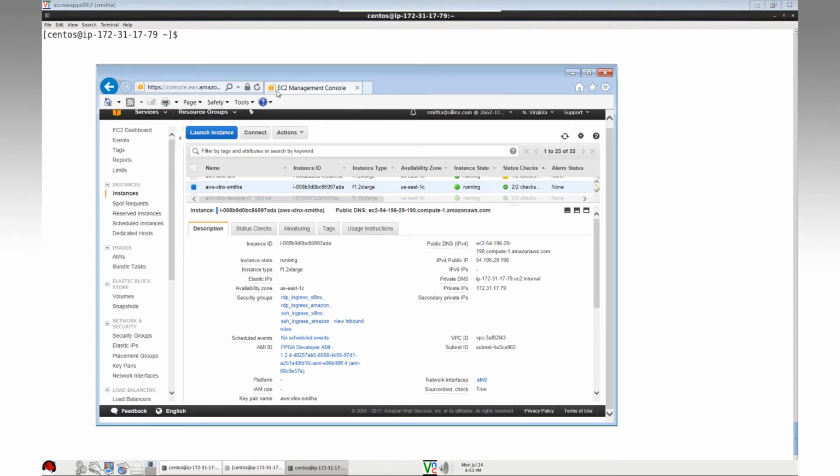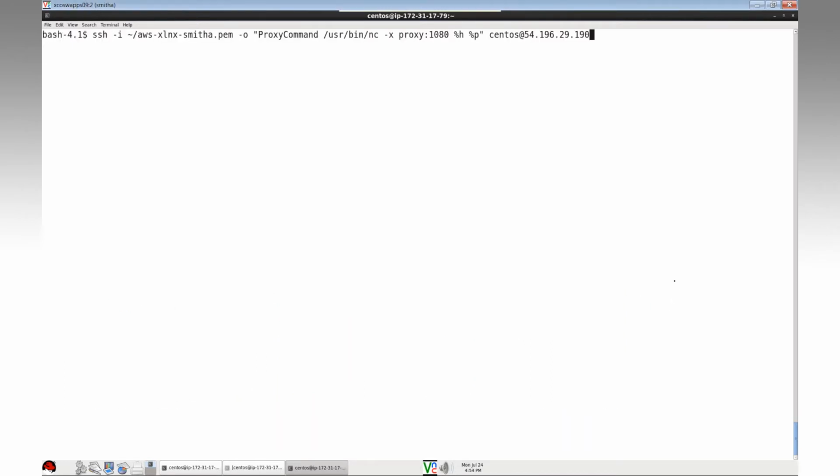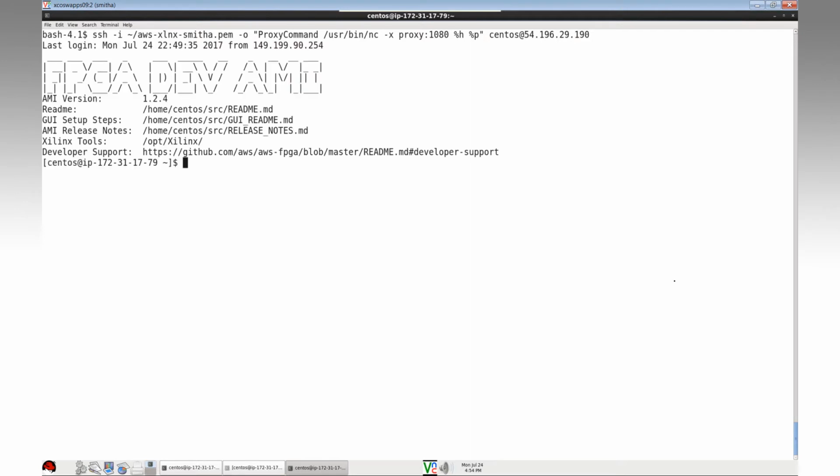At this point, I have already logged on to my EC2 management console, and I noted down the private and the public IP address of my F1 instance. I already logged on to my F1 instance using SSH. I've already loaded the AFI and the Linux kernel driver required for this DMA design.